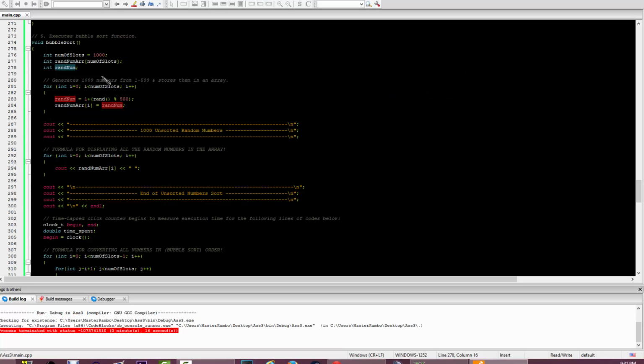This generates and stores values up to 1000 times. This displays it 1000 times. You're going to need 2 for loops for that. Remember. All right. So what's next?